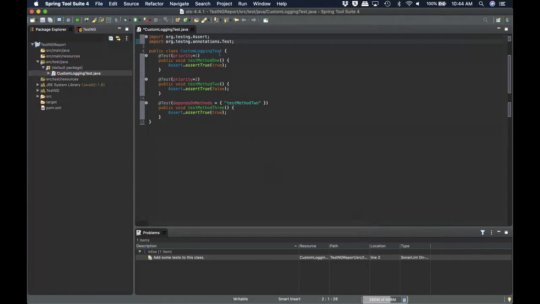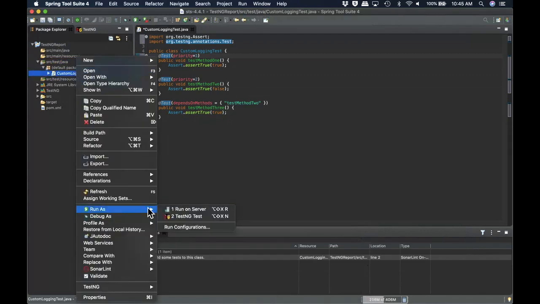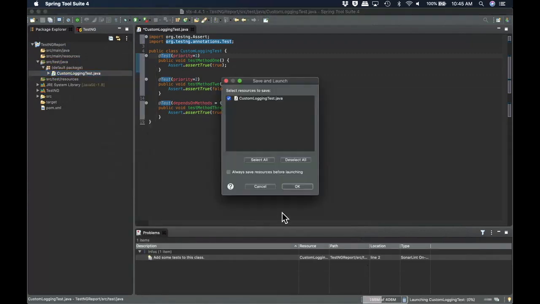All right, so we have our custom logging test. I've created 3 tests in here with the test annotations. I've set the priorities so that they'll run in order. So we have test method 1, test method 2, and then our third test method actually depends on test method 2 passing. So the way this is currently set up, only test 1 and 2 will run. So we'll just run this guy without doing anything additional at the moment.